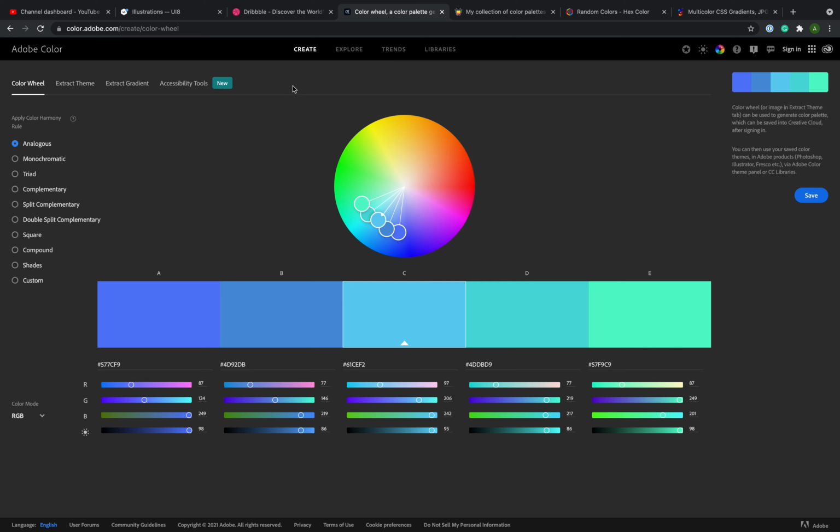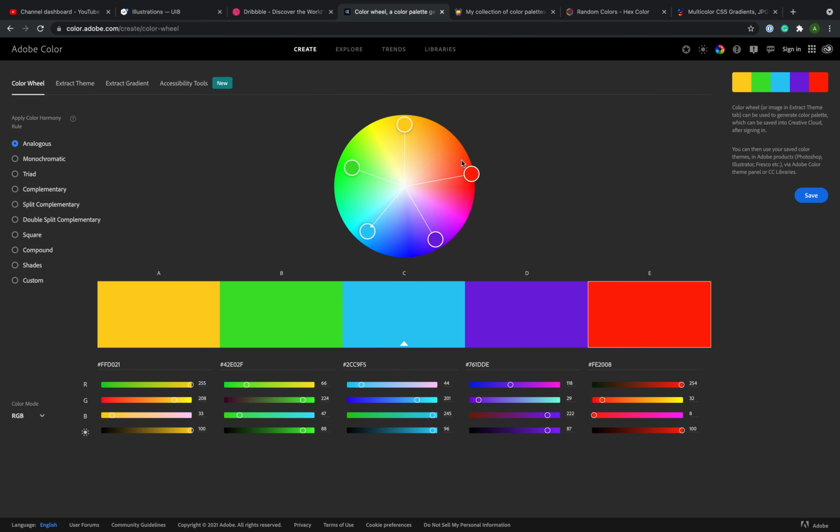In the create section you have an option to create colors according to your need. You have a circle in the middle, so you can play with it. In this circle you have 5 palettes at the bottom, so you can just choose whatever color you want and it is reflected in the bottom color palettes. Here you have a hex code, just copy it and use it in your website or your design. On the left side you have more options like analogous.